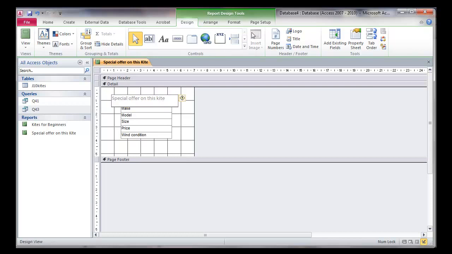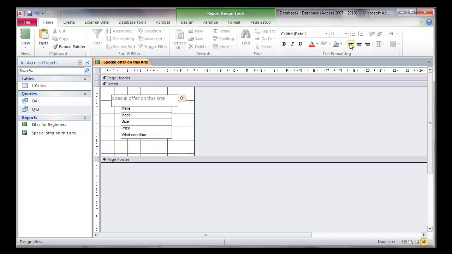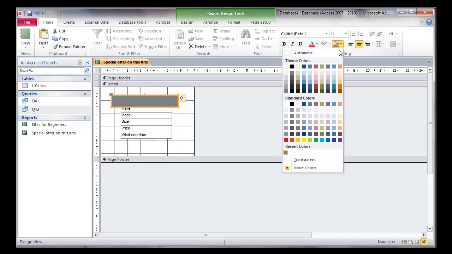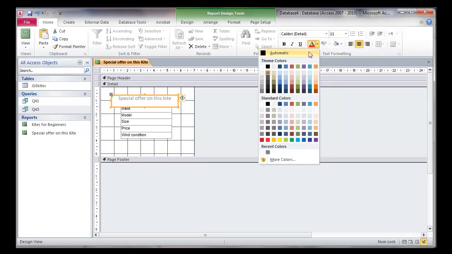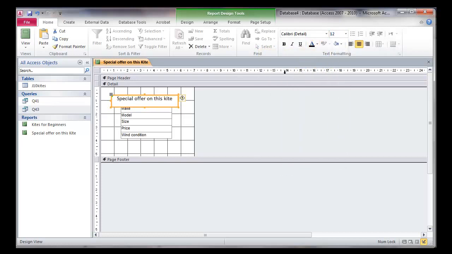And if you wanted to make it in the middle, you go to Home and you have all your usual formatting and properties here. So no fill, black text, bigger, but again you will not get any extra marks for this.